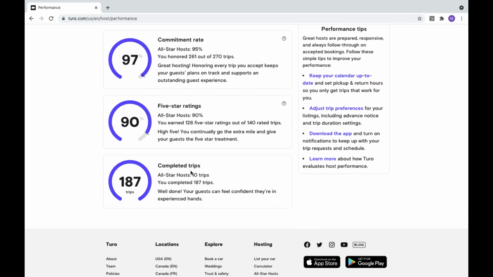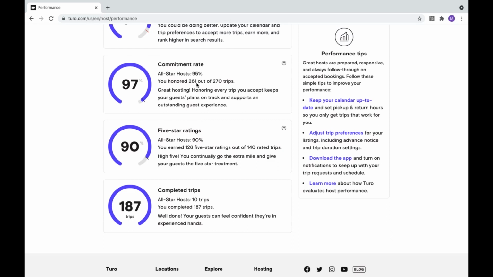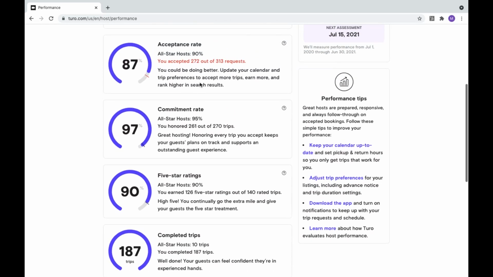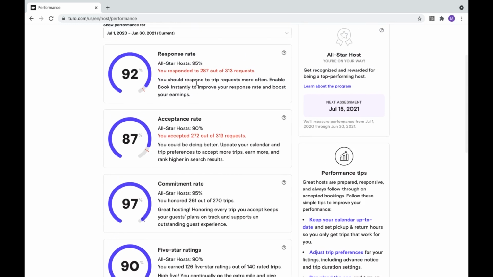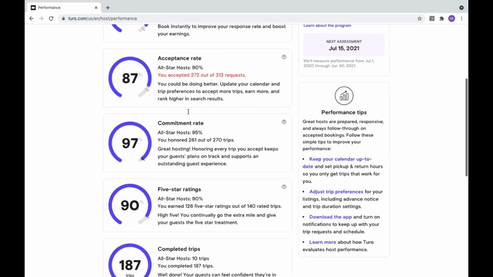So you have to do at least 10 trips to be an all-star, with a 90% 5-star rating. You have to have a 95% commitment rate. Your acceptance rate, which means the amount of people that you accept when they're requesting, has to be at 90%. And then your response rate: you have to respond to your customers at least 95% of the time. So as of right now, response rate and acceptance rate are what I have to work on.